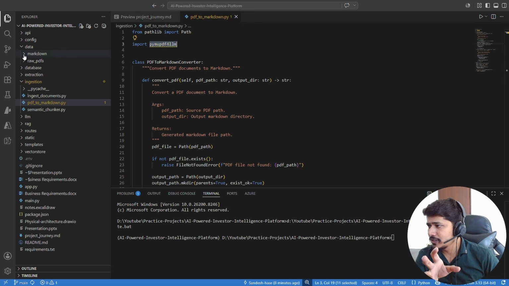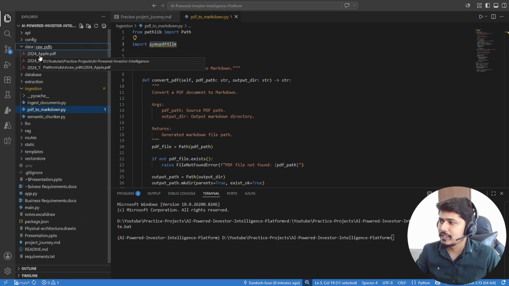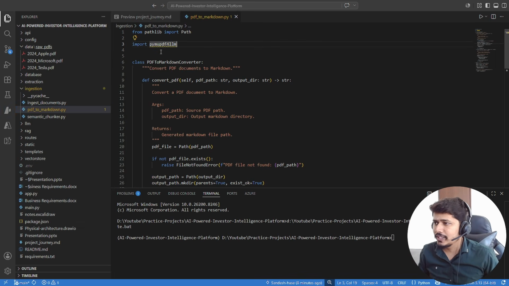So we will execute this code. First of all, let me delete whatever is there in the markdown folder, so that we'll be able to see this. Now, first thing is we need to create the virtual environment. That's the first step of every application. So let's go to the terminal.